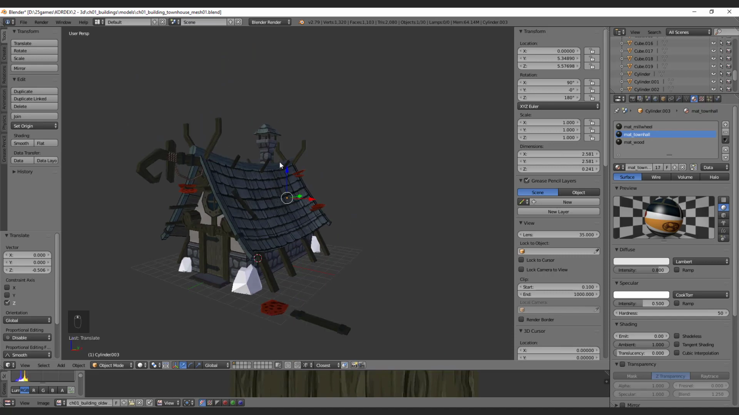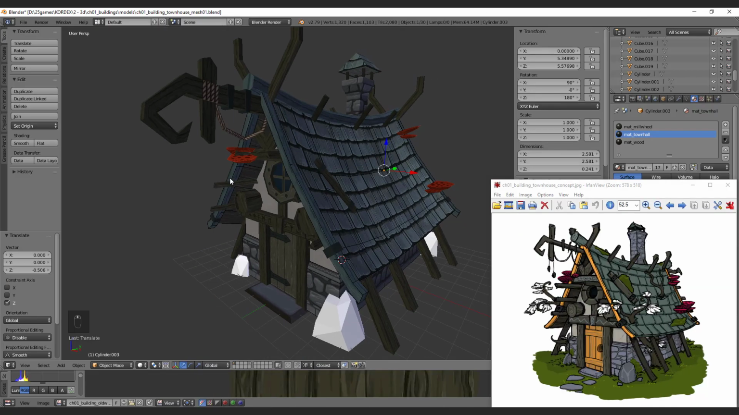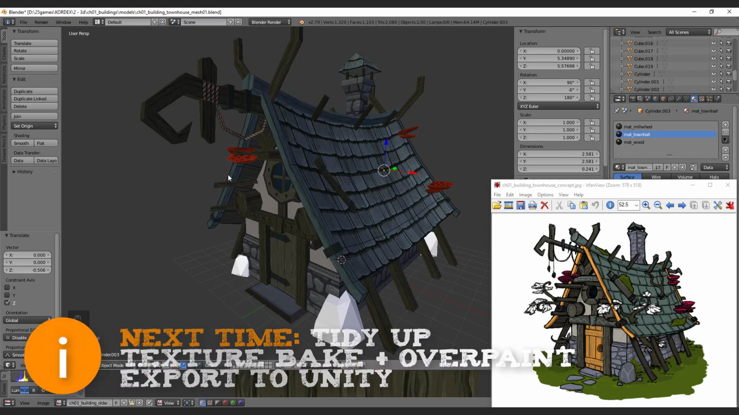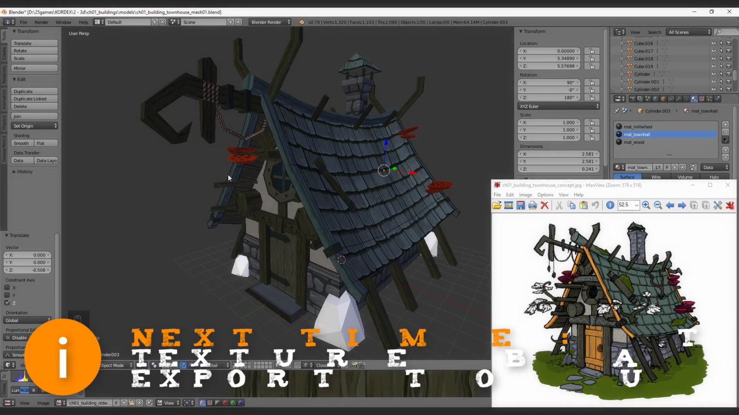and yeah. Guys, I will end this now, and for sure I will end the series in my next episode by showing you how to bake a texture to a new texture, how to export everything and import this to Unity.